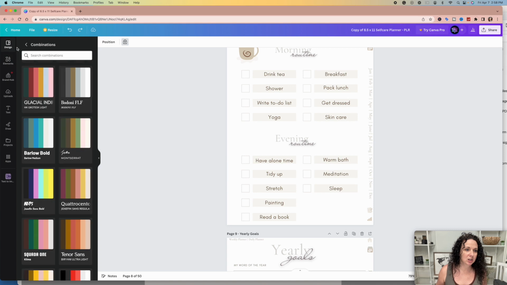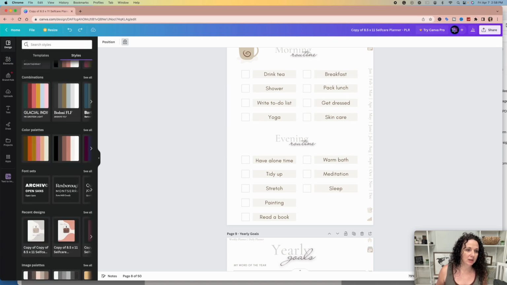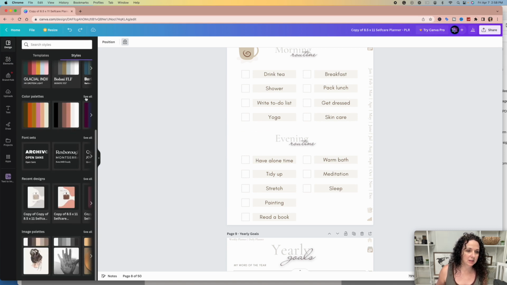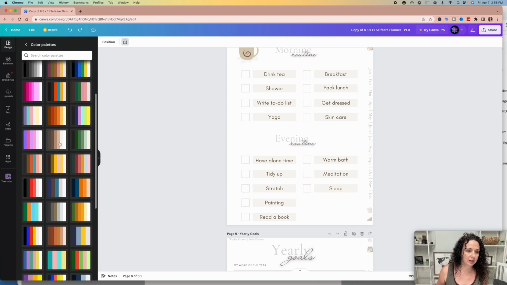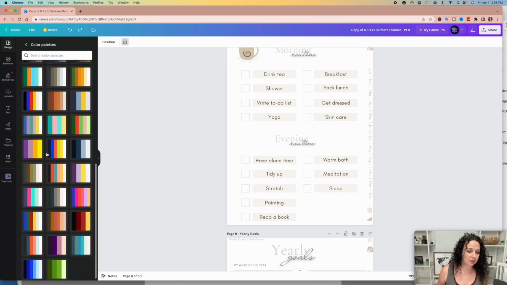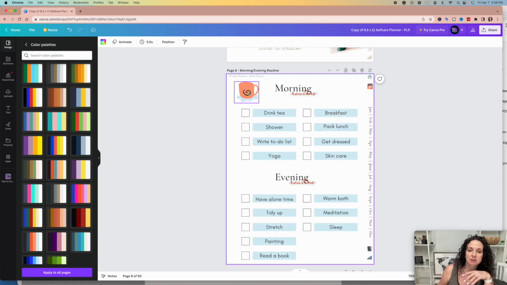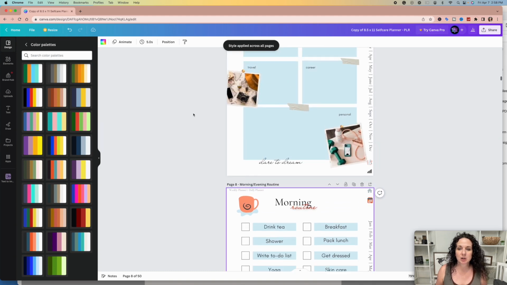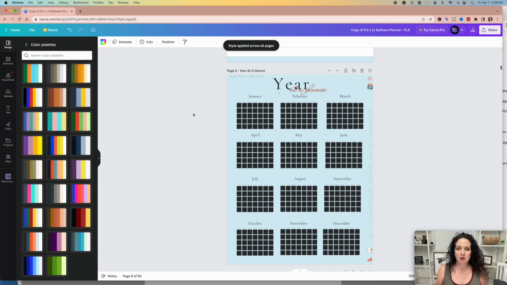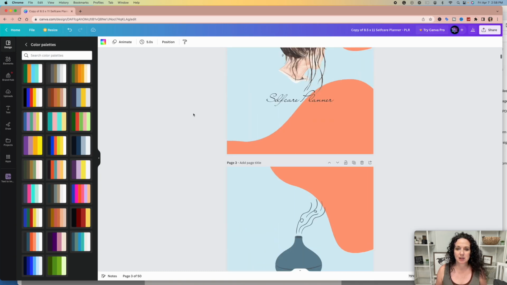If you want to just change colors, then instead of going into the combos with all of the fonts, you're going to go in here and you can pick whatever color combo your little heart desires. You can also go in here and change things individually. So if you just want to change the color of the cup, or if you just want to change something else, then you can. So I'm going to apply that to all pages because that's actually a really fun color combo, especially for spring and summer coming up. And as you can see, now our entire document is done in those colors.